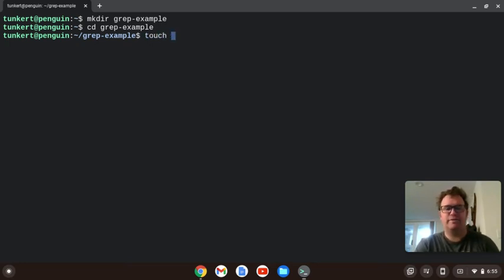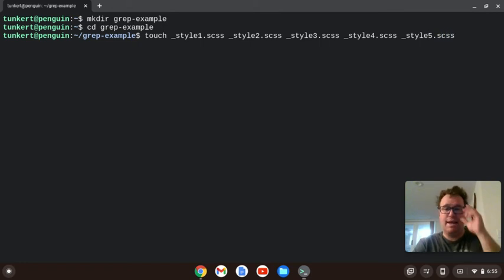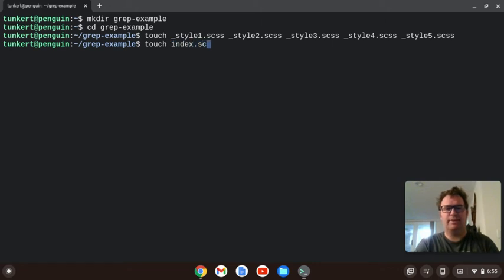So I'm going to create some files with touch, and these are partials. So I'll say style1.scss. We'll do a few different ones. I don't need to type touch again. Style2.scss, style3.scss, style4.scss, and style5.scss. And so we created those files, and let's also make an index.scss.